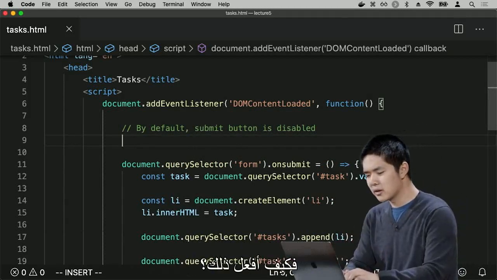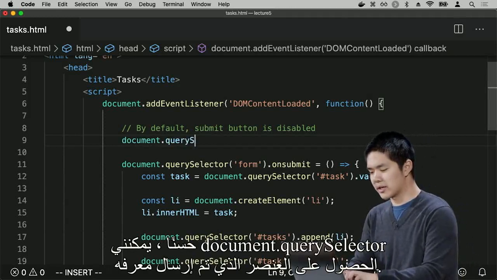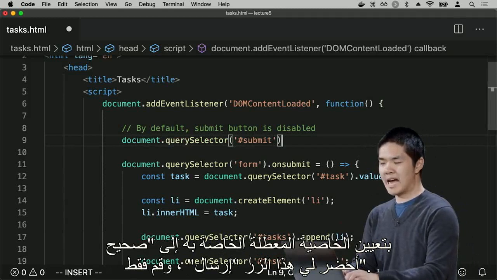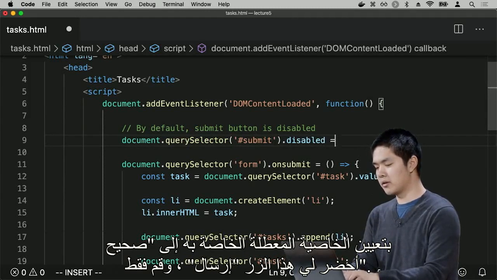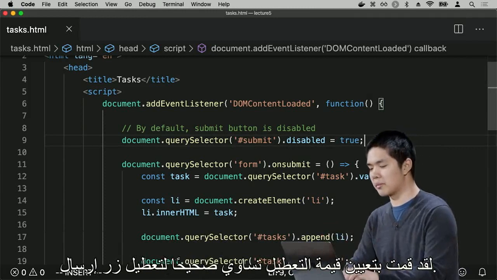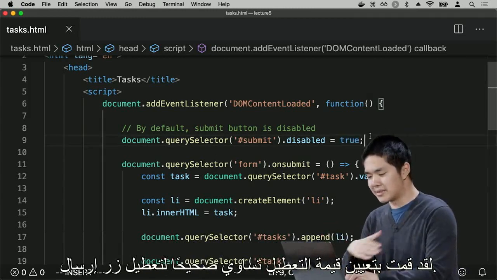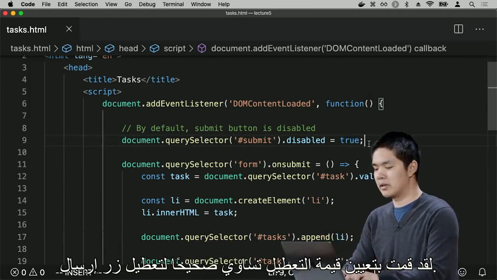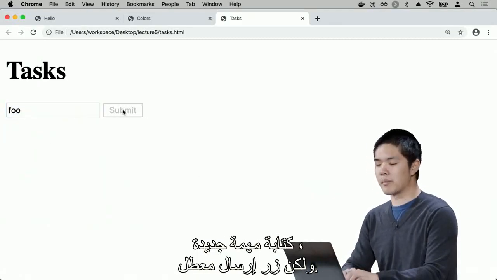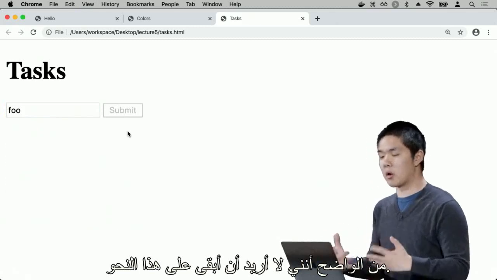So how do I do that? Well, I can document.querySelector, get me the element whose ID is submit, get me that submit button, and just set its disabled property equal to true. JavaScript has Boolean values true and false. I set the disabled value equal to true to disable the submit button. Now if I refresh the page, I can type in a new task, but the submit button is disabled. It doesn't do anything. Now obviously, I don't want to keep it that way.